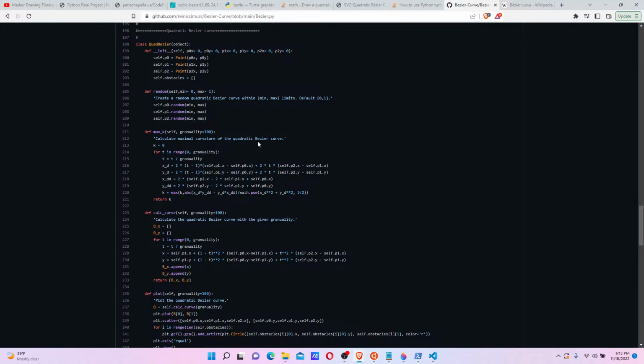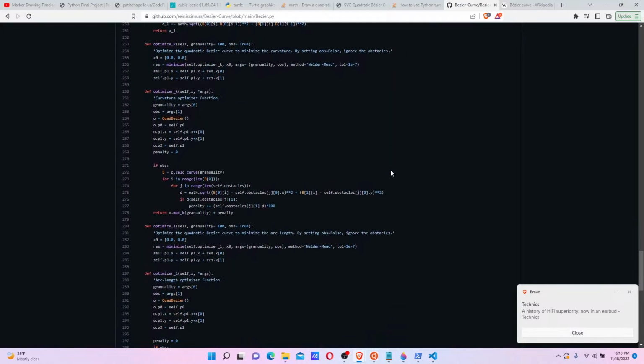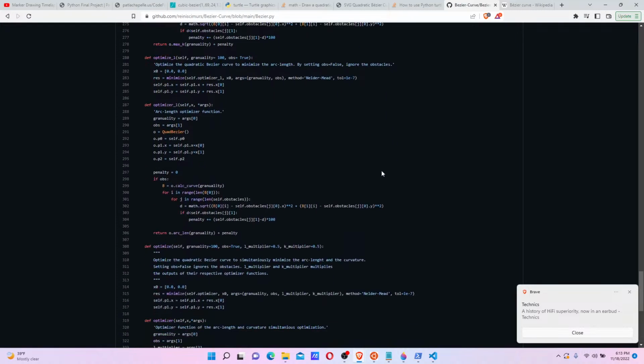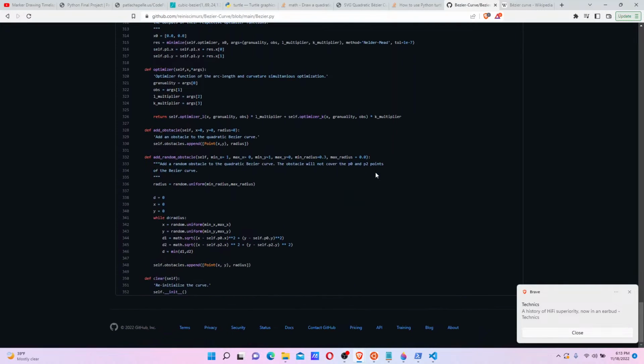Calculate maximal curvature. Calculate curve. Arclen, optimize. Optimizer. How do you add obstacles? Add obstacle. Adds an obstacle to the quadratic Bezier curve.